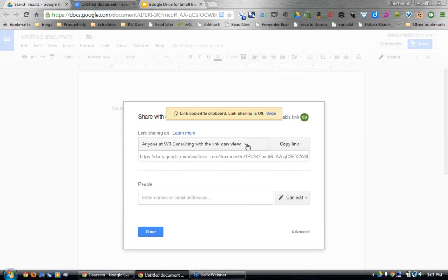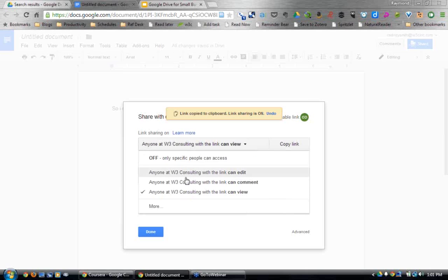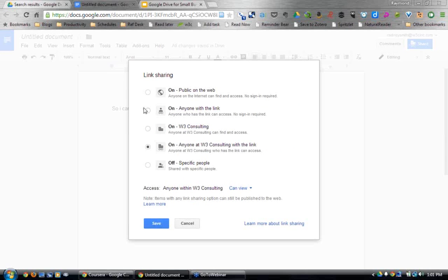Now I can change that link and say anyone with the link can see this by clicking on More. If, say, you're sending it to a client who is not within your W3 Consulting Google Apps for Work account, I can set it so anyone with this link can see it. Now, this is not indexed by Google. I would have to make it public to do that. So this is a non-public link, but if anyone has that link, they can see it. So no sign-in required.